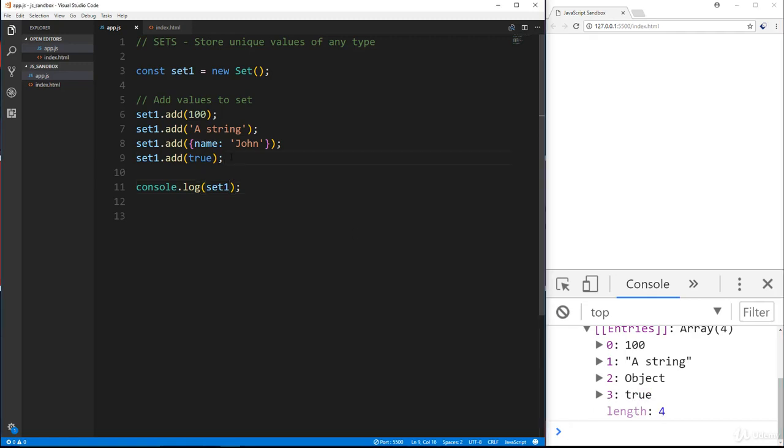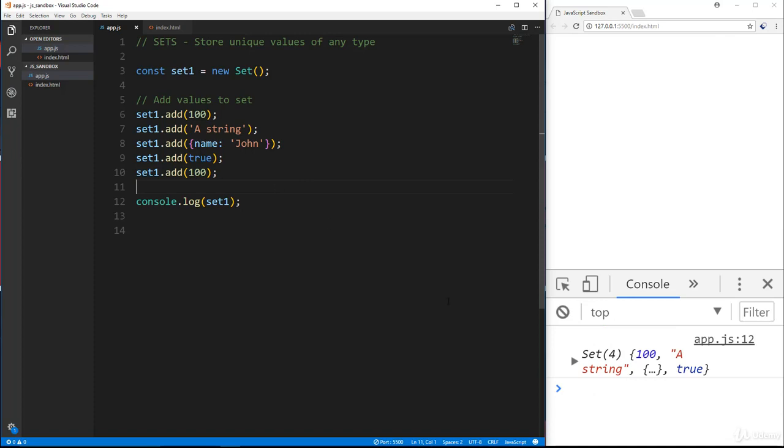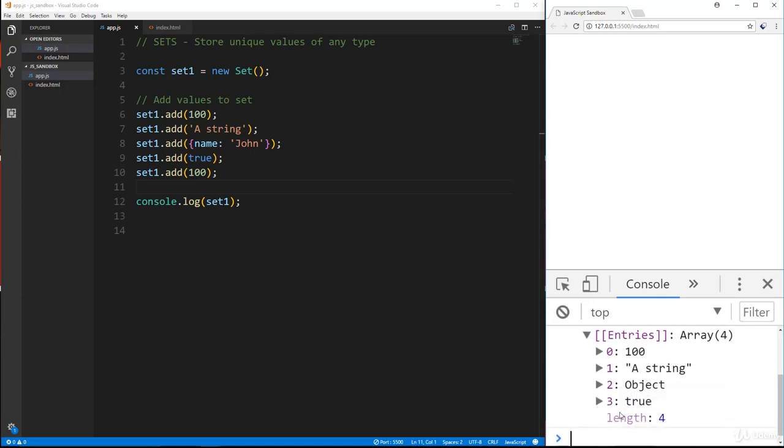Now, if I were to try to add 100 again, which is already there, and save, notice we still only have four things in this set. And it didn't add it again because it's already there. So that's what's great about sets, is that they have to be unique values.